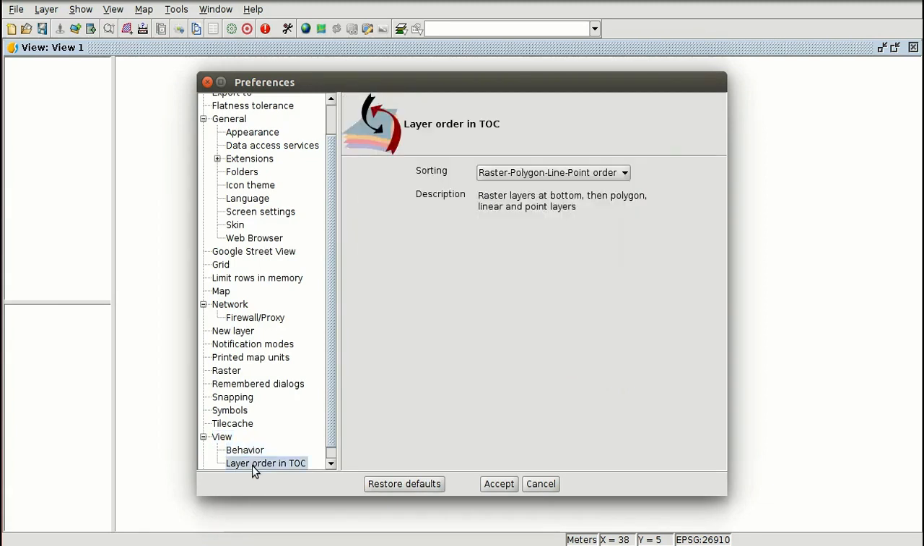And the other option is the layer order in the table of contents. The table of contents is this part of the view where we have the different layers, and the order is the same as we have in the view. And we have two options: the default order, where when we load different layers, they are always at the top of the list.